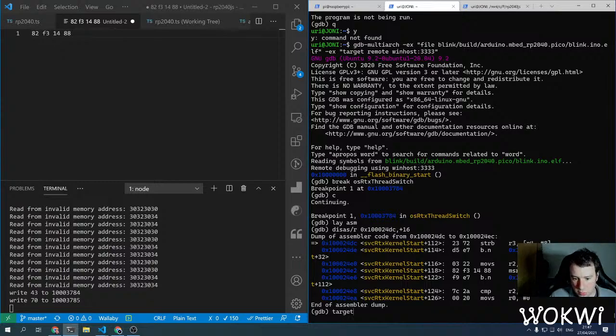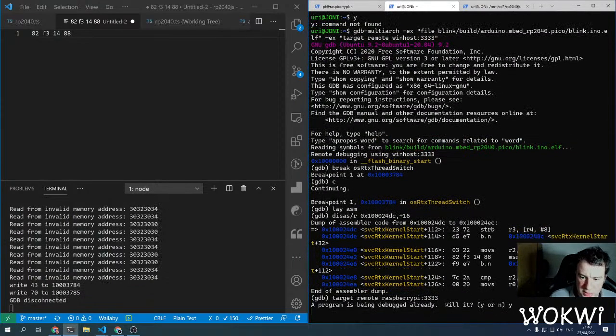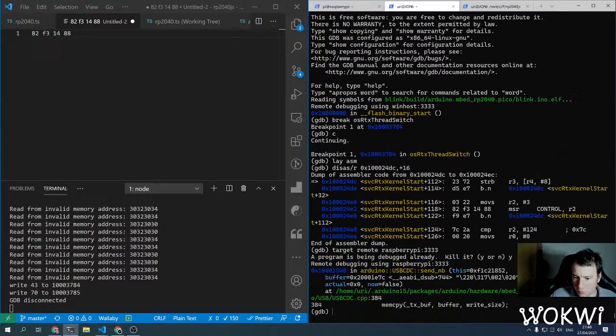All right, so target remote Raspberry Pi 333. That's the OpenOCD I got on the Raspberry Pi that is connected to the Pi Pico. I showed that setup earlier in one of the streams. And yeah, we are somewhere interesting.